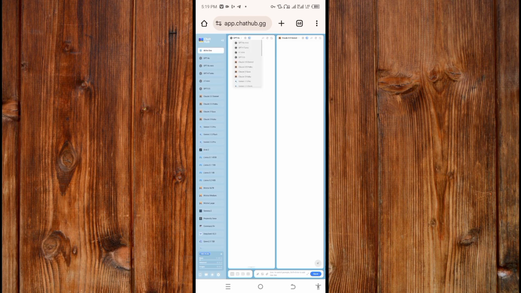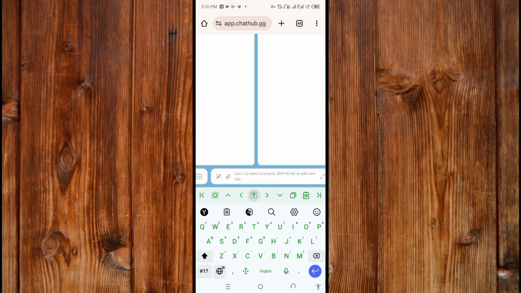You select the platform you like, and then on the other side you select another platform you like, and then ask them anything you need, like any question you want to ask them, and they will generate it in their own AI research form. I will show you an example. Just watch this example.